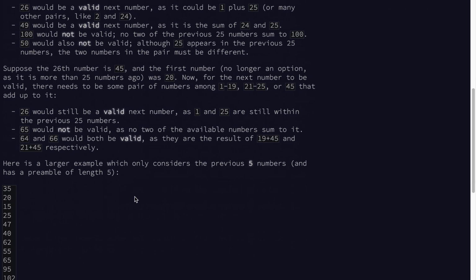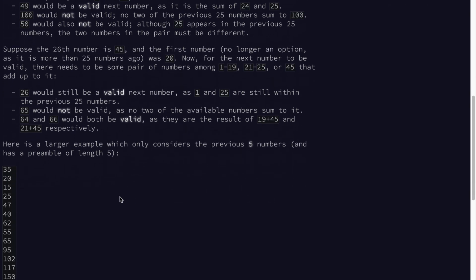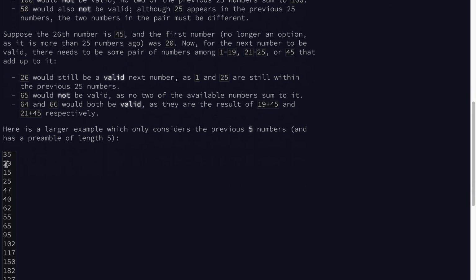So in our example data here, we're working with sequences of 5. So we skip past 1, 2, 3, 4, 5, because those are our initial 5. And so we say, for this value, is there some combination of two values in the preceding 5 that sum up to 40? And so you can try a bunch of combinations and you figure out that 15 and 25 sum up to 40. So this isn't our weakness.